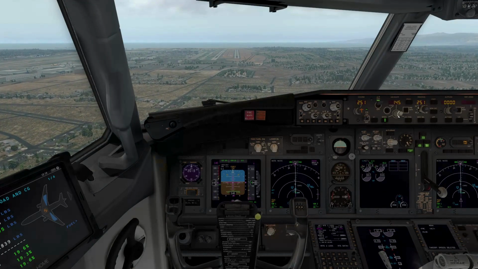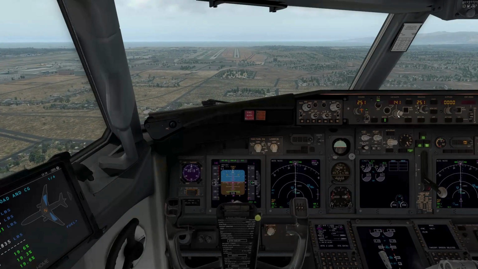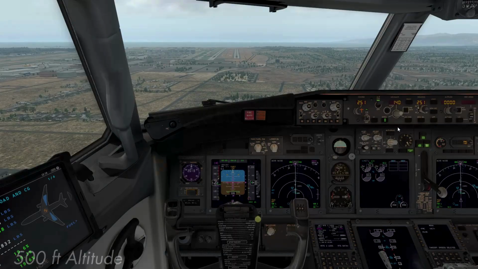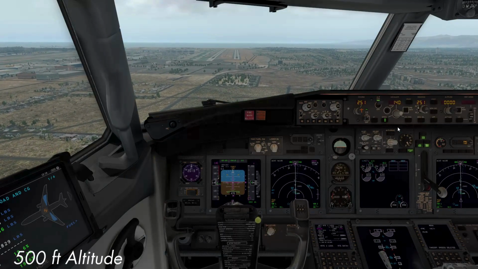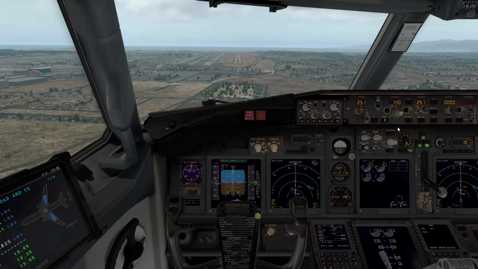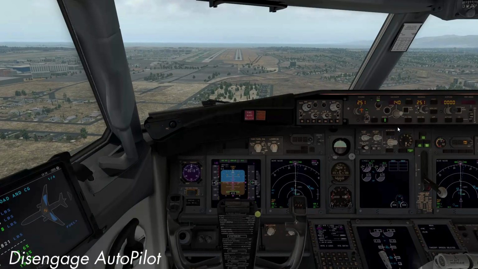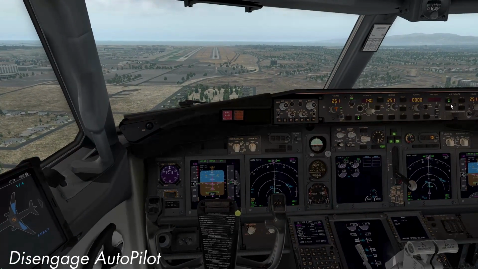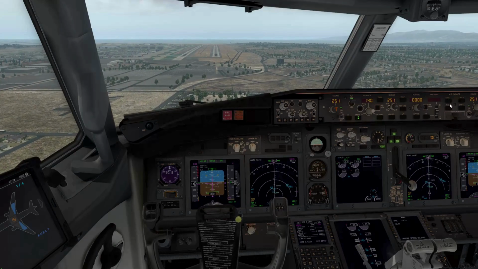Adjust the speed again to 140 and flaps to 40. 500. Now we disconnect the automatic pilot. 400.